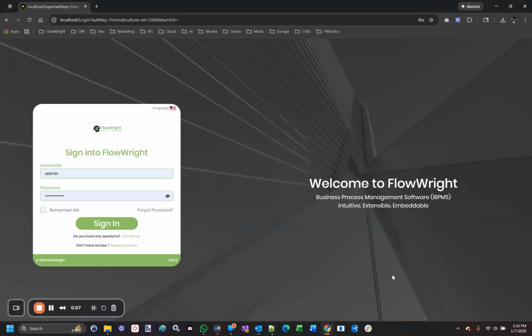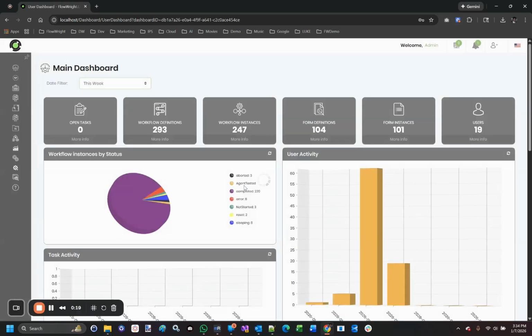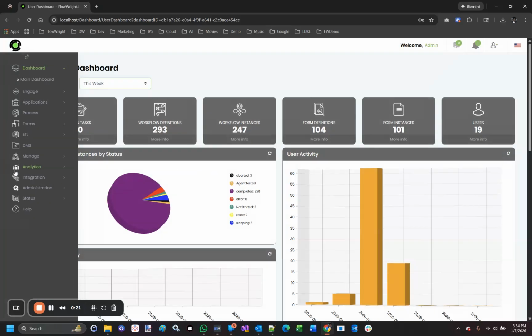I'm going to be demonstrating the new inbuilt document management system into FlowWright and all the different pieces that go with it. So let's get started. Let me go ahead and log into FlowWright. Once I log in, I'm going to go to the left menu here and go to administration.